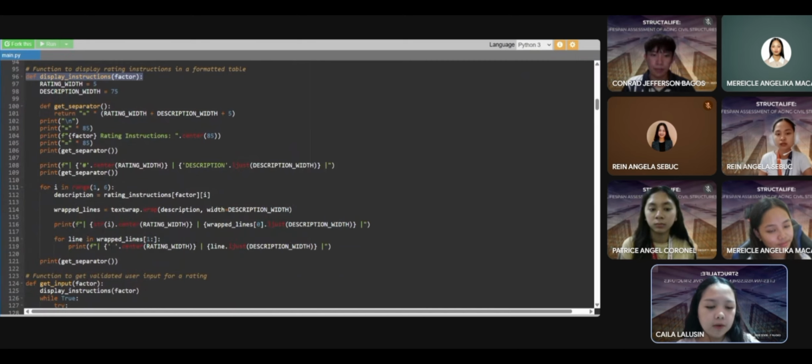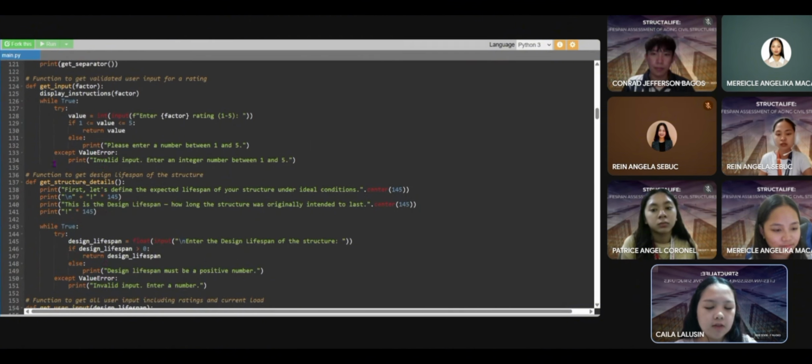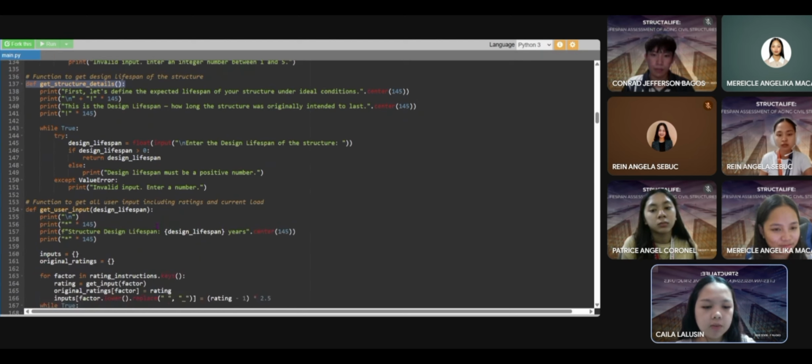In the second part of the program, the system begins collecting information from the user. This part ensures that all necessary numerical values and assessments are gathered correctly. The first function here is get structure details. This asks the user to enter the design lifespan of the structure. This value is important because it becomes the basis for computing the remaining service life later in the program.